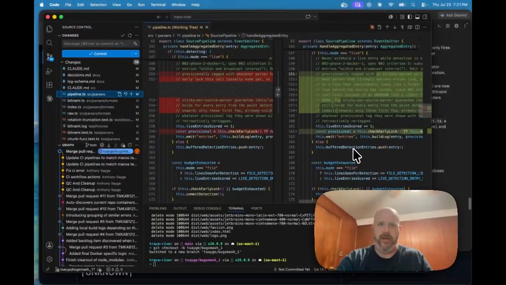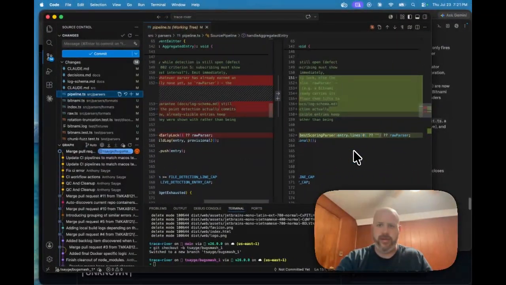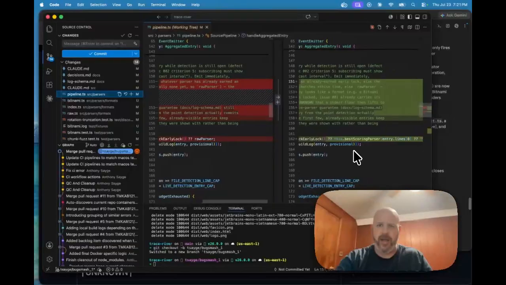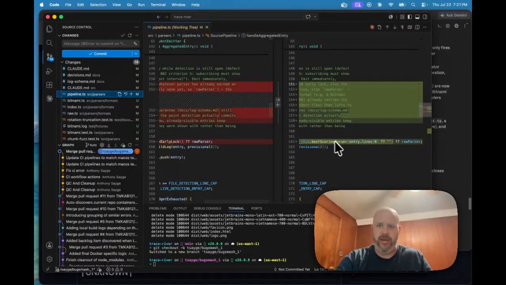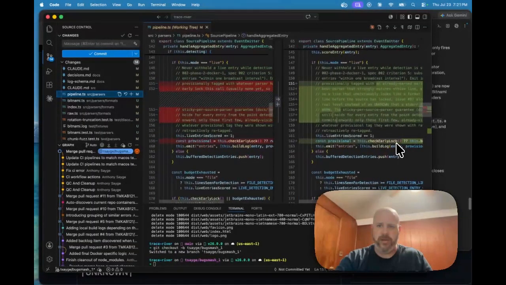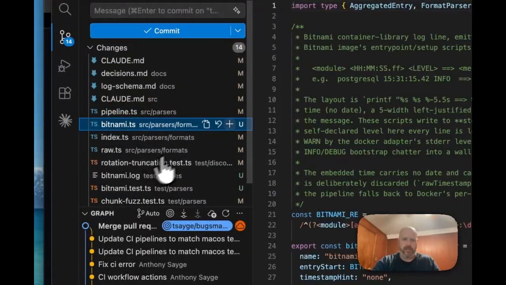It added a big comment in the pipelines and added the scoring parser to try to clean up those.